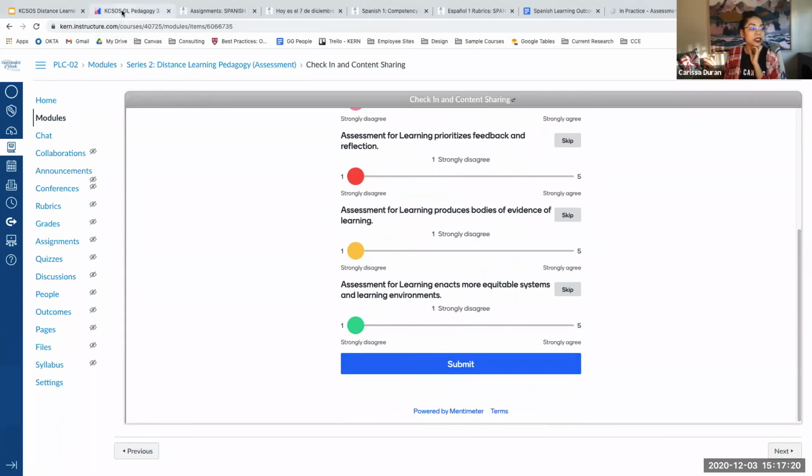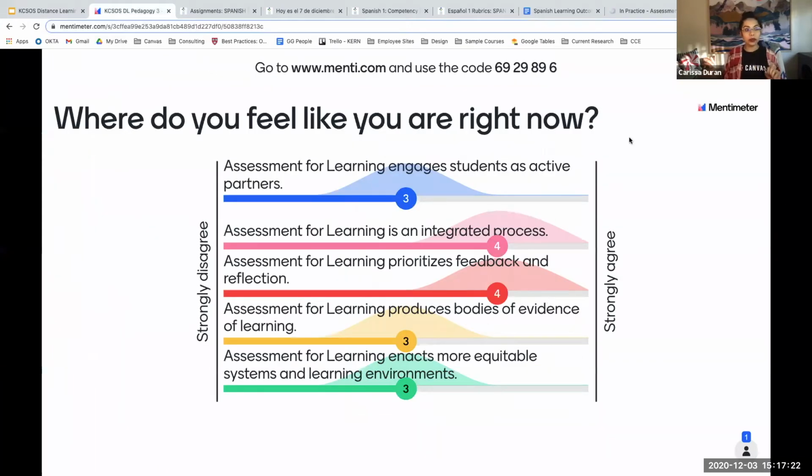I'm also going to show it here. So if you would like to just go to menti.com and use this code, for those of you that are not in the course or you prefer this, you can go ahead and you can put in those directions. And I'll give you a moment to self-reflect and self-assess your own current assessment practice. And just for complete transparency, this is where I scaled myself in February this year when I first encountered this reflection tool.